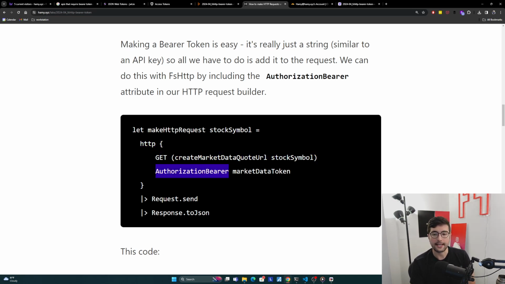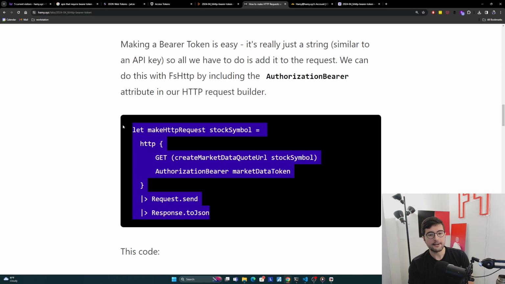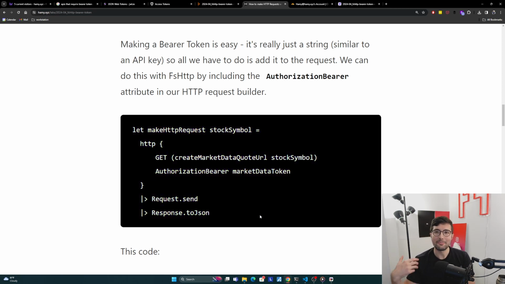And so this is going to say, I want you to make this the bearer, and here's the token that I have. And you can imagine that this is a string. It's going to send this, and then it's going to basically get the response and turn it to JSON. So very simple. The hard part is just me proving to you that this works.